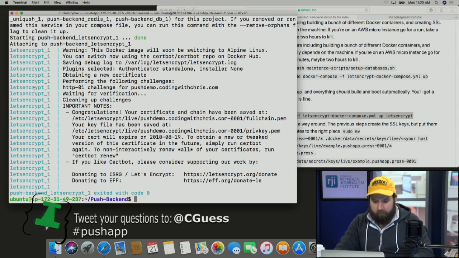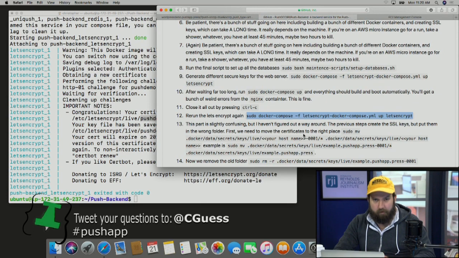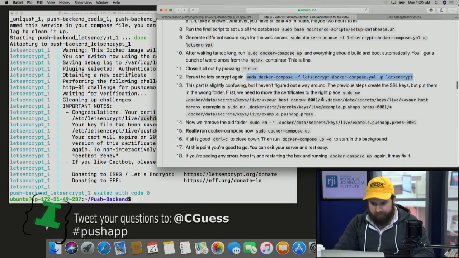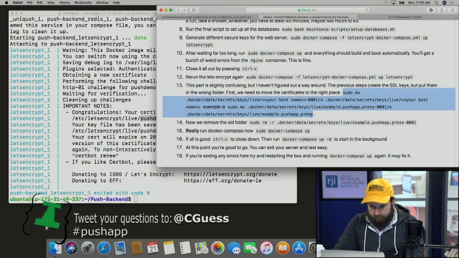So now we have congratulations. It's been put into this folder. Well, that's annoying because we don't want this at the end of it. So we need to move them. Now that's not that hard to do. Again, we have steps right here. You're going to have to edit some things, but basically what we do is we can take this.